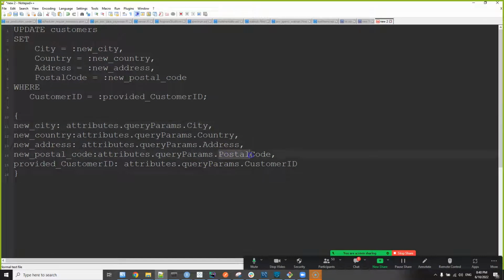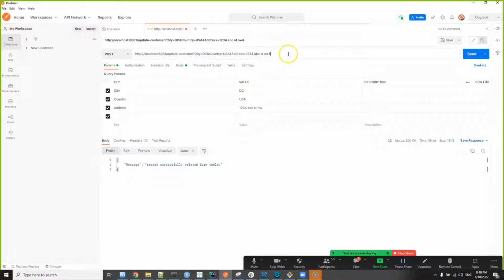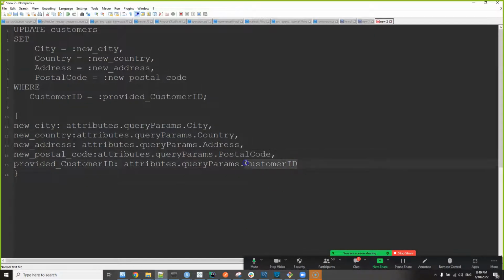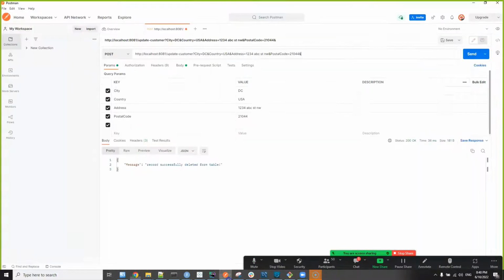So I have this postal code. The spelling should be as it is specified in the code, and it is also case sensitive. So postal code 21044, and let's see what the other one was, customer ID 2. Okay, so customer ID 2.